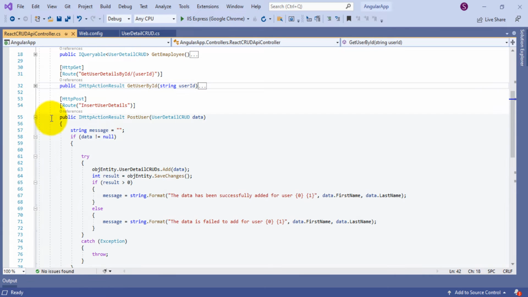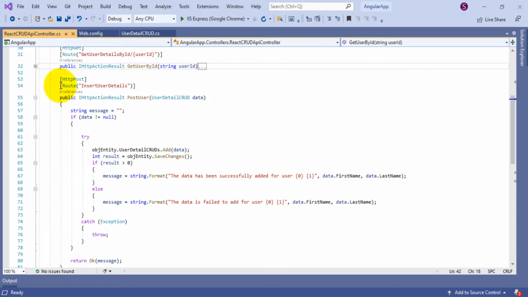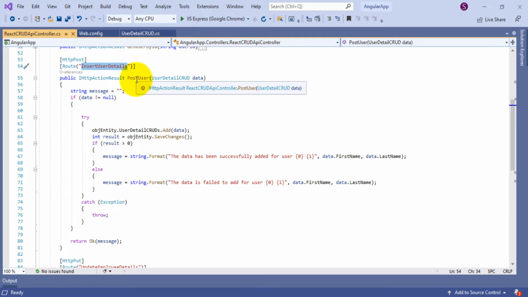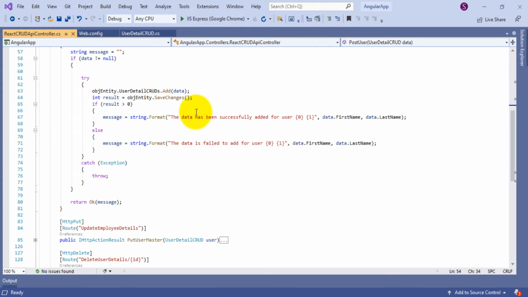Next, insert the new records. Okay, so this is the HTTP post, and the route is insert user details, and this is the post user method, and I'm passing user details CRUD as the parameter. Using this object, I can access this class reference file, and using the add operation we can save all the data, all the table fields, and store it in our table.